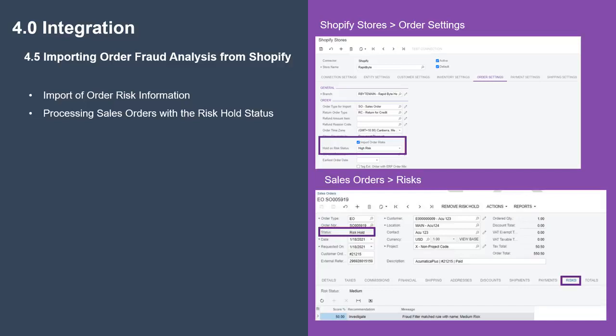When orders are imported from Shopify, their risk can then be reviewed on the New Risk tab of the sales order. This shows the risk status, whether low, medium or high, the risk score and what the recommendation is. Each order can have more than one risk recommendation and score. The risk status is based on the maximum risk from those listed.